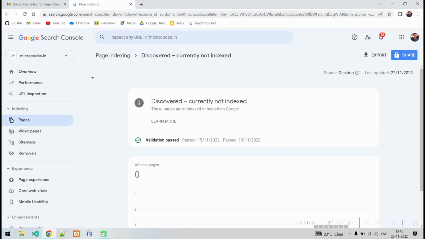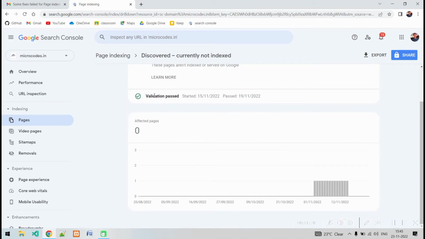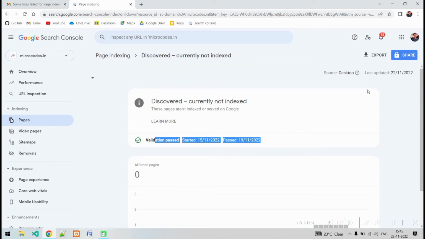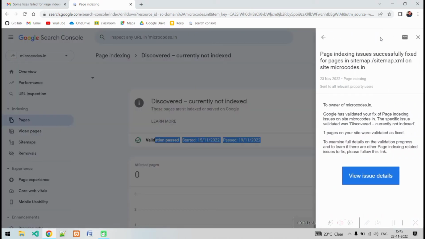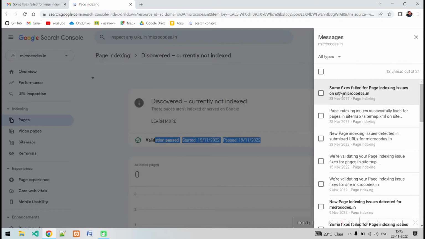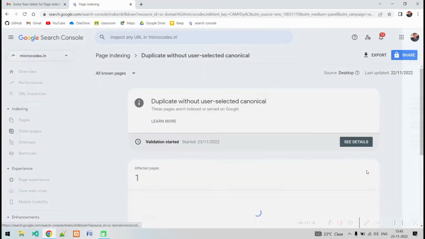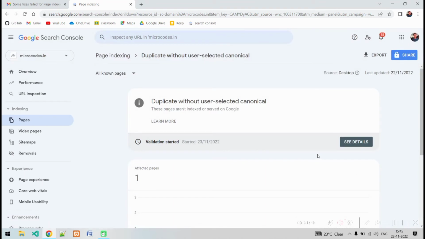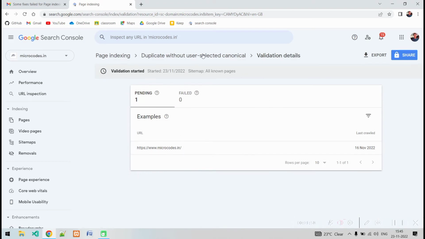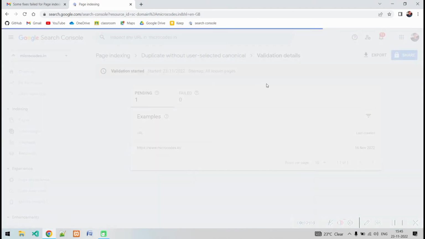Now as you can see, "Discovered, currently not indexed" shows validation started. It basically shows that the validation just started because we clicked on the start validation button. Click on the notification button again, click on back and click on the third or fourth or whatever error is shown. Click on view issue details. You basically need to click on multiple buttons, whatever page is shown, and click on see details. Here we don't see anything, so click on overview.